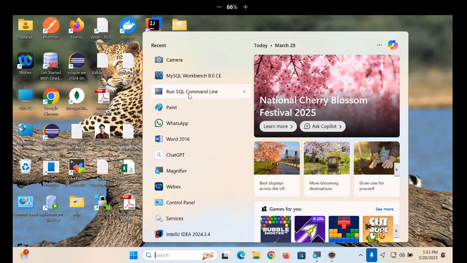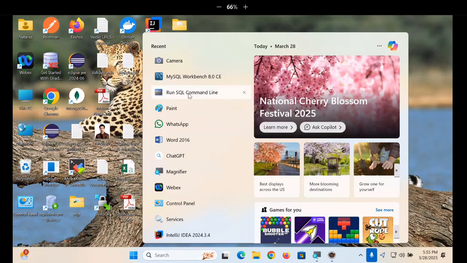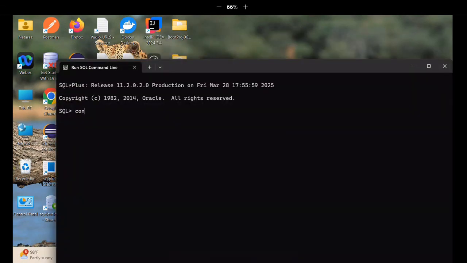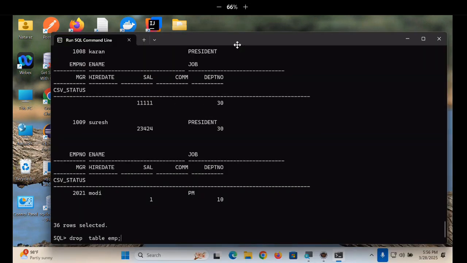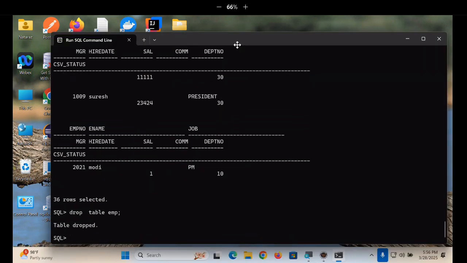Run SQL command line. Okay. What is there? Connect system tiger. Select star from EMP. Table is there, record is there. Drop table EMP. Table dropped. Let us assume you are in the same situation.